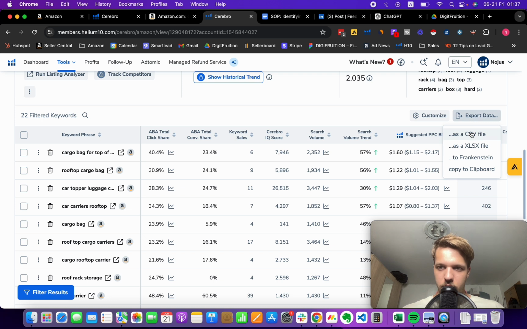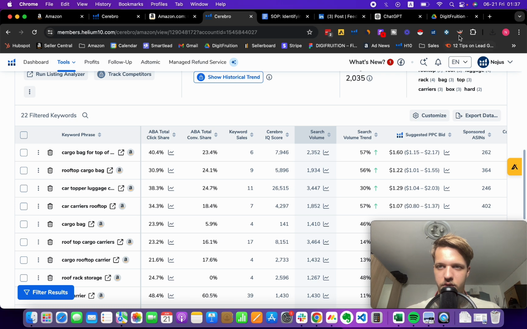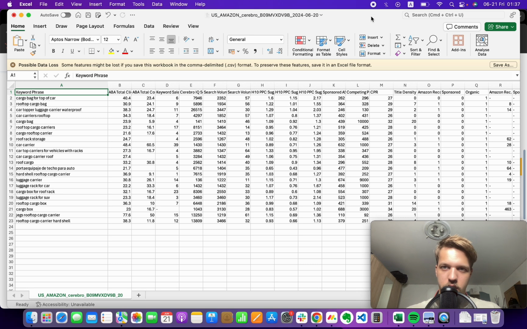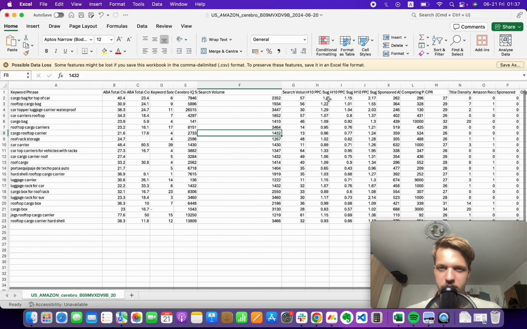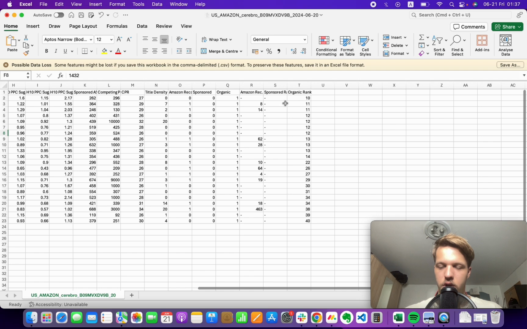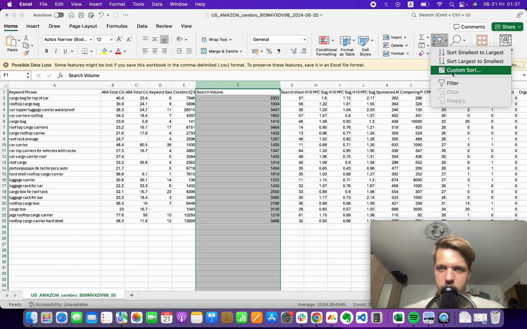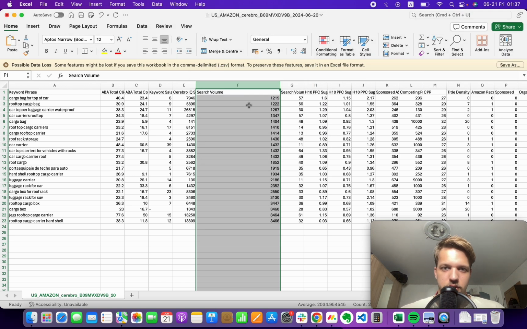Just download these keywords. You can export them to a CSV, click on the file, and open it up in Excel. So it's pulling up all the data. Great. Now we can expand this column to see the keywords. You will see that these keywords are ordered based on the organic rank. So the lower the organic rank, the higher the keyword shows on the list. But we can sort from smallest to largest if you want to. Sort this, and there we go.